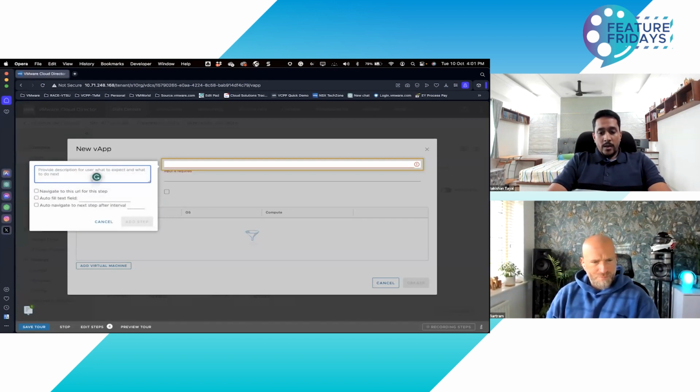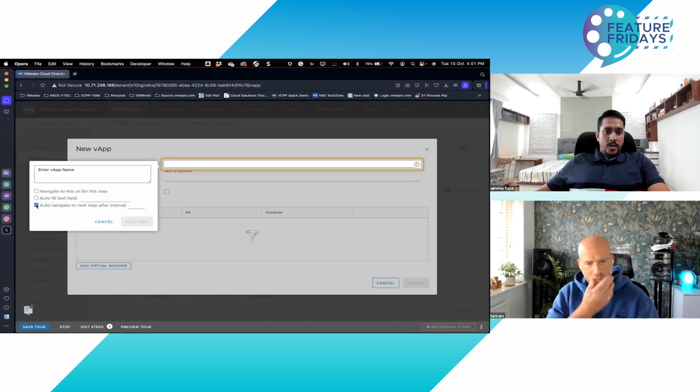Enter VApp name. Now, you would not want the text to be auto-filled. Why? Because let's say if I give a name VM1 and two users are running the same tool at the same time, the second user will not be able to create a VM because VM1 is already existing, right? So in these situations, always let the user fill in the name manually. And for a text where the user has to enter a text, I generally give a longer duration so they have time to enter the text. Click add step. That's quite important.